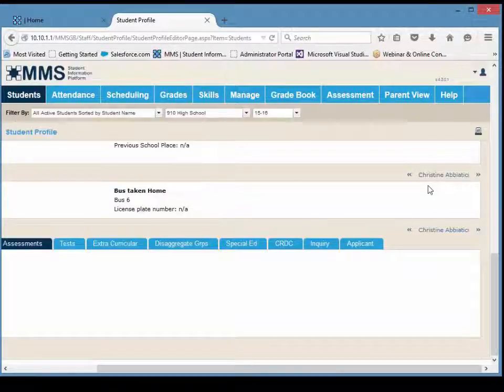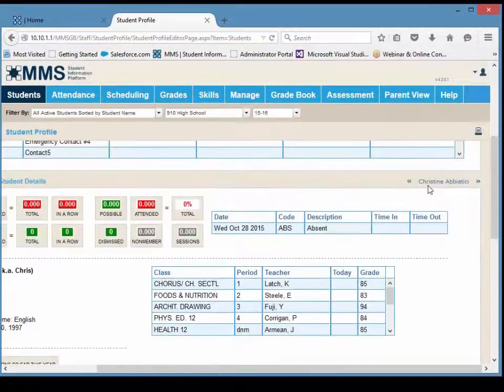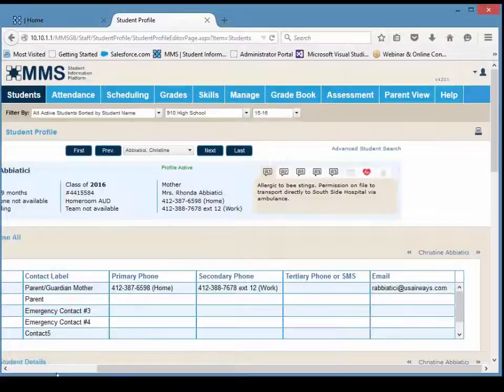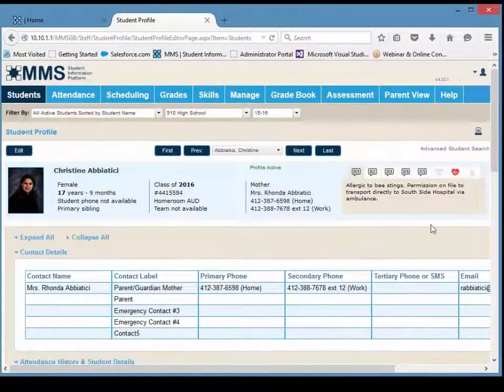So I'm now on Christine. So if I scroll up, I would see Christine's information instead of Amy's. So it lets me see that without a problem. You can edit within this profile.